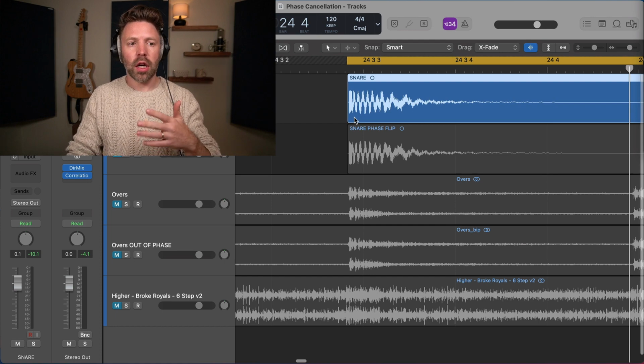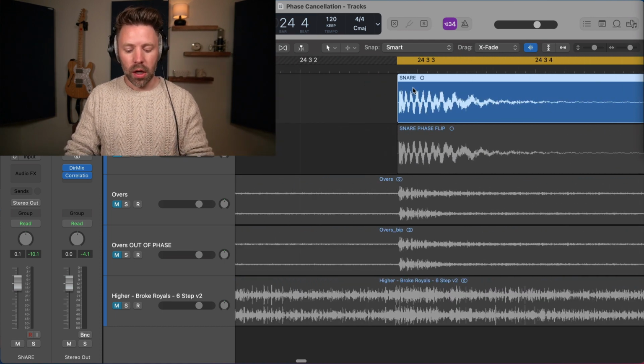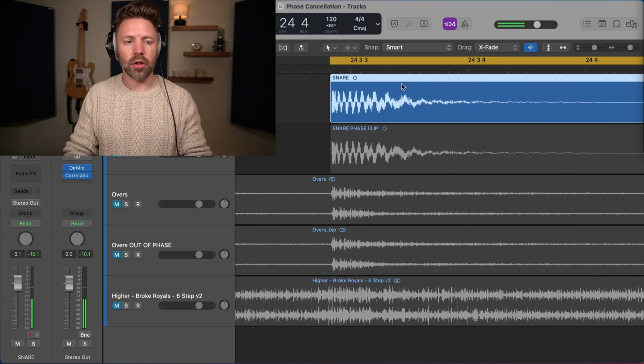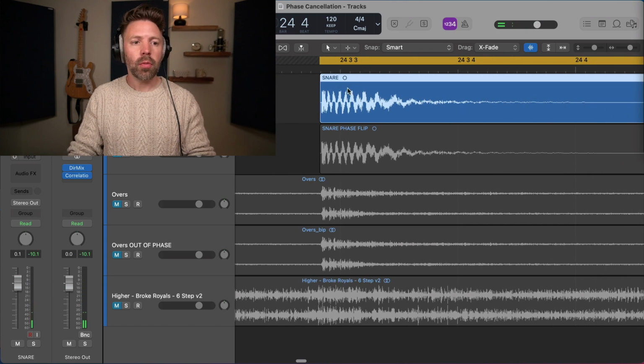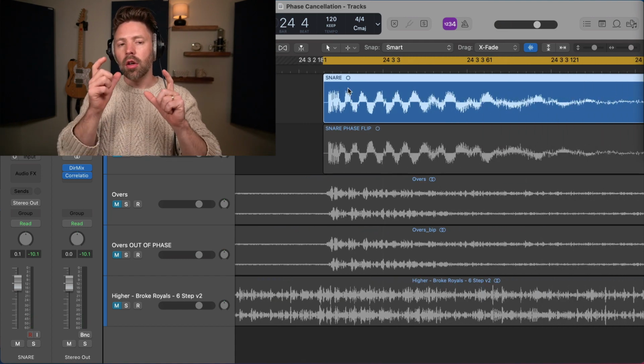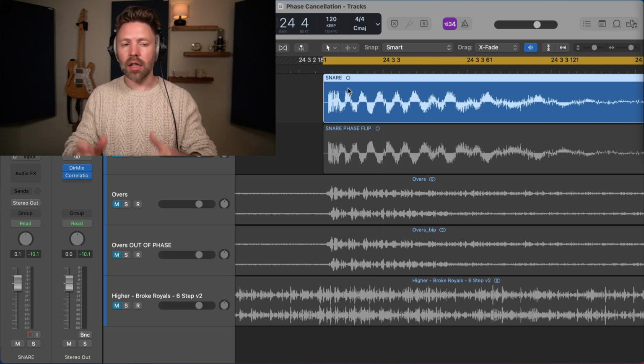So here we're looking at an audio file. This is just a snare drum loop, and this is a waveform. If we listen to it, it sounds like this. Nothing to write home about, just a snare sample. And if we zoom in really close, we can see what we need to understand phase and what it means to be in phase and out of phase, aka phase cancellation.